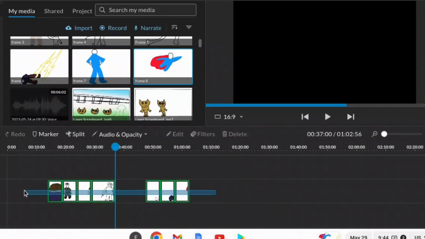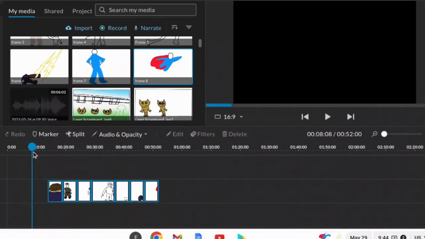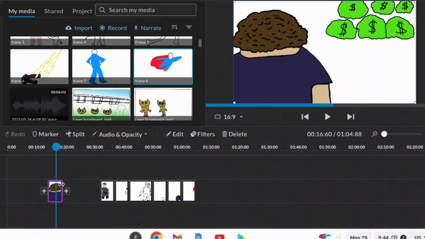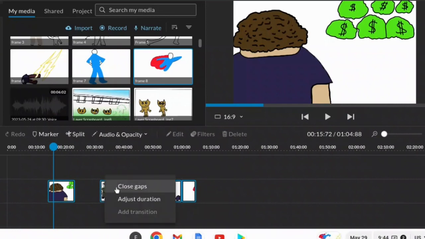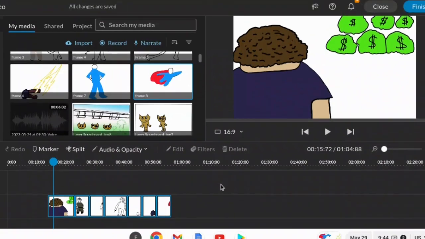And then you can just click and drag all the frames, right click and close gaps, okay? So you can actually curate the timing of each frame. If I want this frame to last longer, I just have to grab these ones and pull them out of the way and make this one longer. Okay? So you can actually change the timing, and then when you're done, right click, close gaps. If you don't close the gap, you're going to have these black spaces in between your video, which is going to be very distracting.